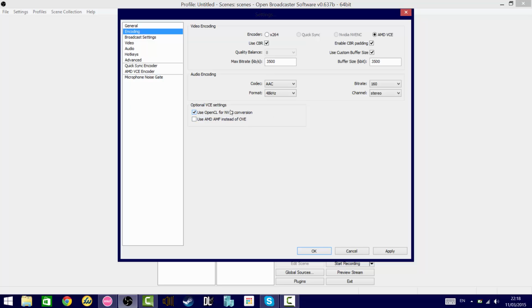And then you can use the OpenCL extensions, which are definitely recommended, especially for AMD cards, because they are very good at OpenCL acceleration. Now, the next thing we're going to talk about is the constant bitrate. What we need to do is enable that. We can also enable CBR padding and use a custom buffer size. This bit is not strictly necessary, but it does help the quality of the video.